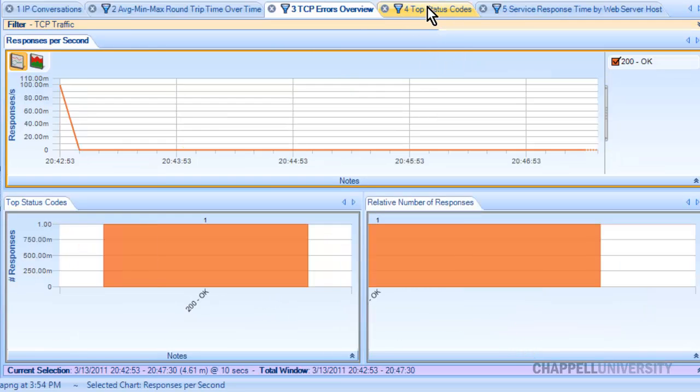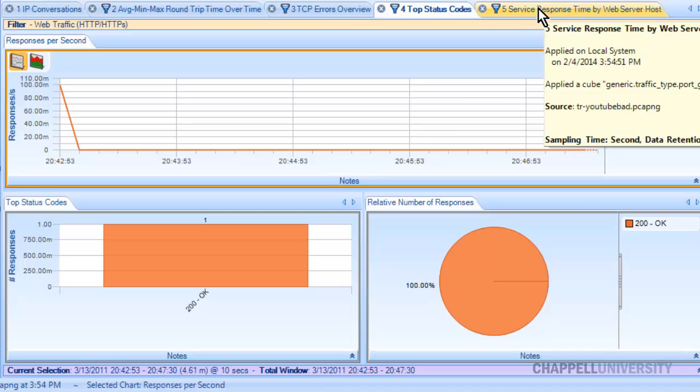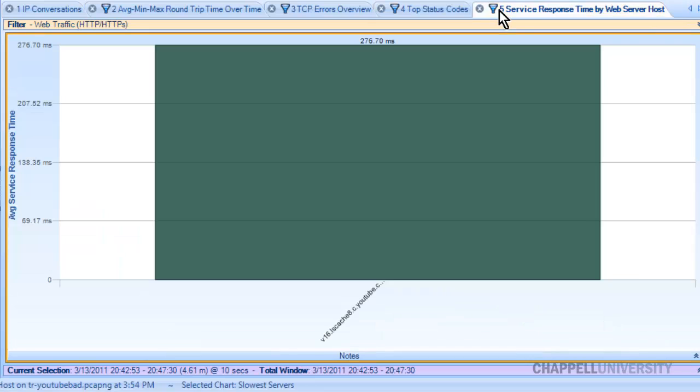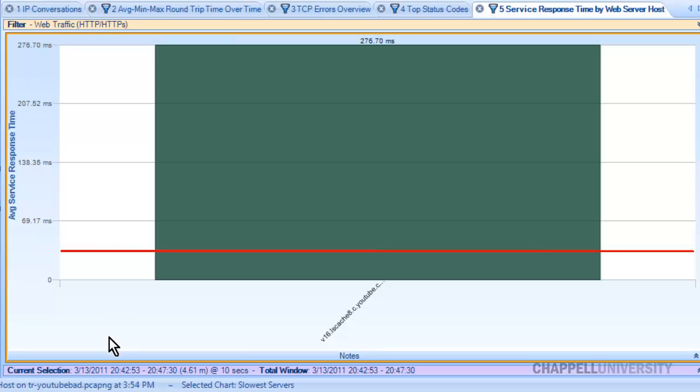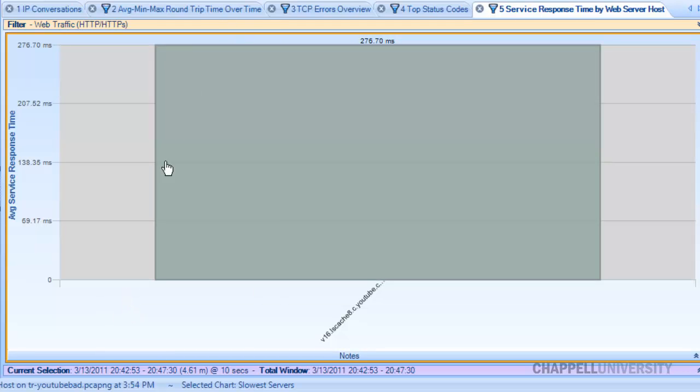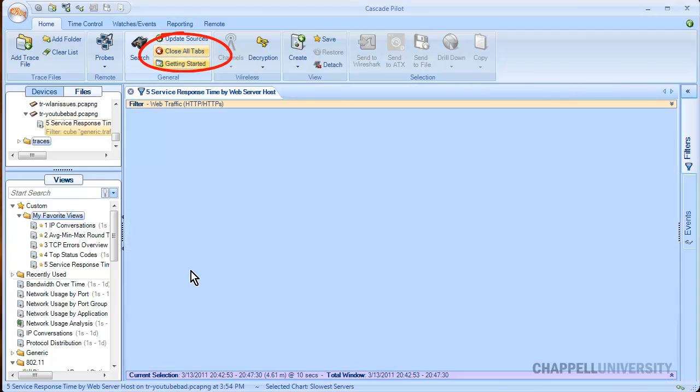Let's see if we received any error response codes. Nope. In fact, there's only one response because I only asked for one video. Now let's look at how responsive, time-wise, the YouTube server is. Ouch. 276 milliseconds response time. That's dog slow in my happy 35 millisecond world. So if I were going back to the YouTube server over and over again and going from video to video to video, I probably wouldn't be happy with YouTube that day. When I'm done, I'm just going to choose Close All Tabs.